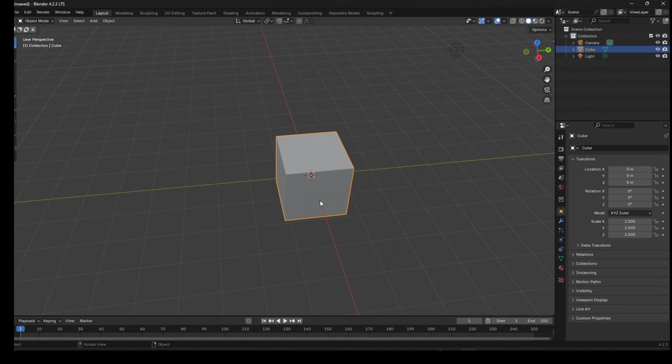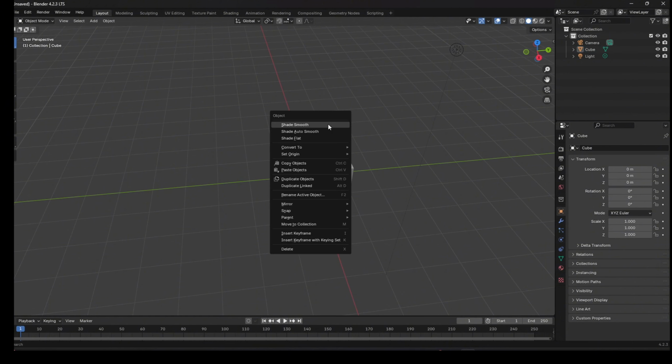Step 3. Selecting stuff. Click to select. Right click brings up the context menu. Left click also selects. Blender's like, you'll figure it out. Pro tip, if it doesn't select, that's your fault.